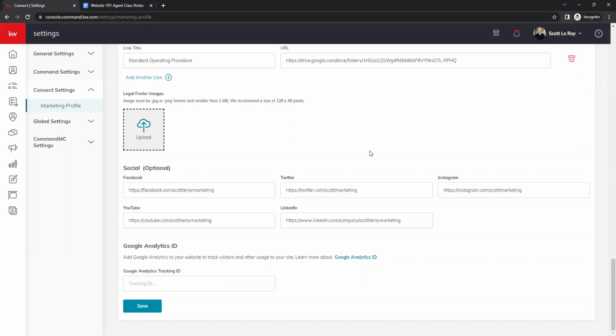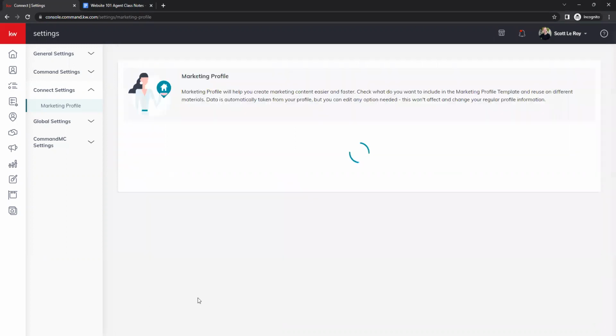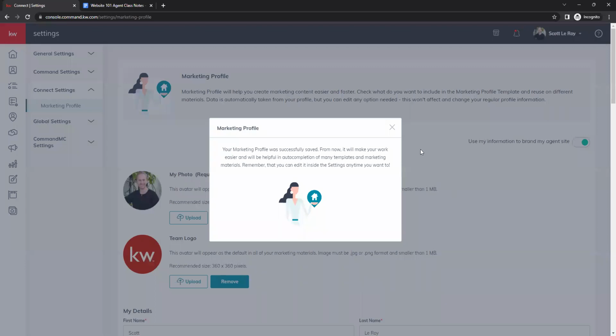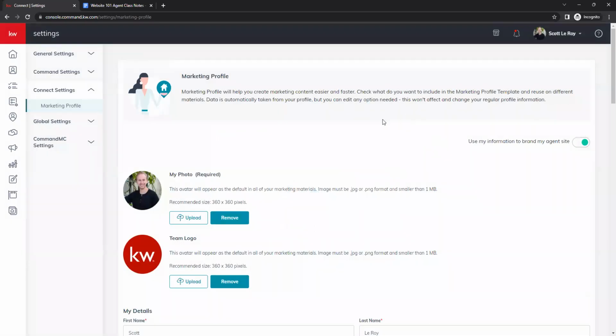So once you have your marketing profile filled out, you will hit save. At the top of your profile on the right side, you do want to make sure this toggle is green. This is what feeds your marketing profile to your website and marketing. So you always want to make sure that this is toggled on here.